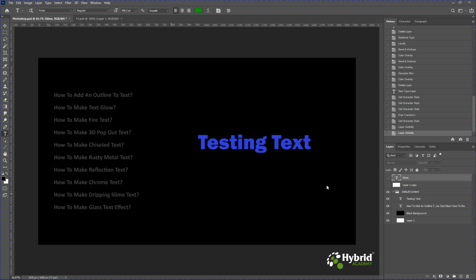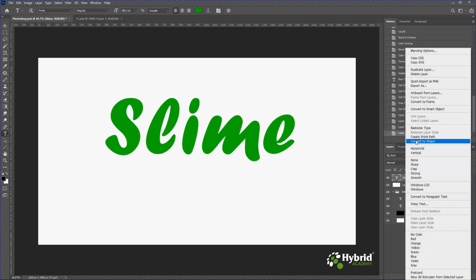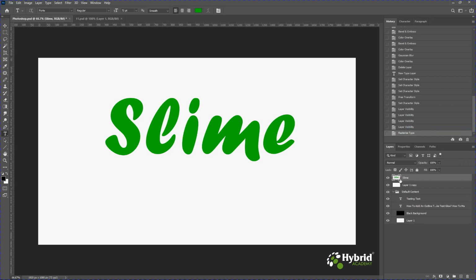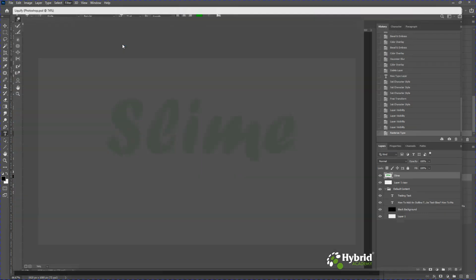Now to make the dripping slime text, we will select the background as white, and we'll take a text layer, and this time I have taken it in slime color. Now as the first step, I'll convert this text layer into a rasterized type to rasterize this layer. And the second is we will go to filter and we'll select liquify. The shortcut for this is Shift plus Control plus X in case of Windows and Shift plus Command plus X in case of Mac. So we'll click on this.